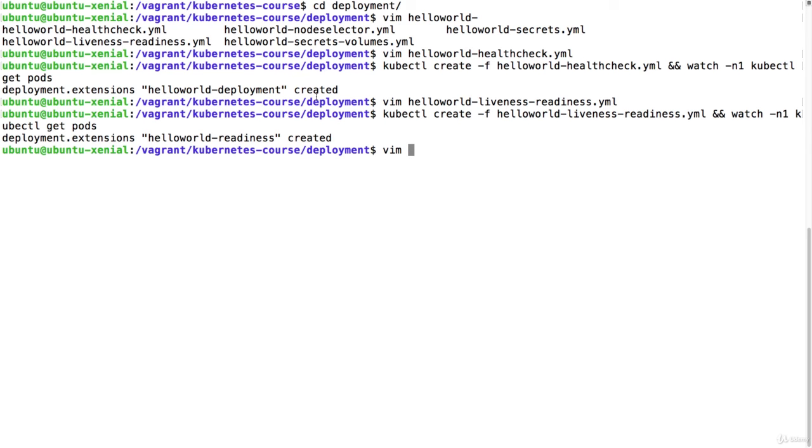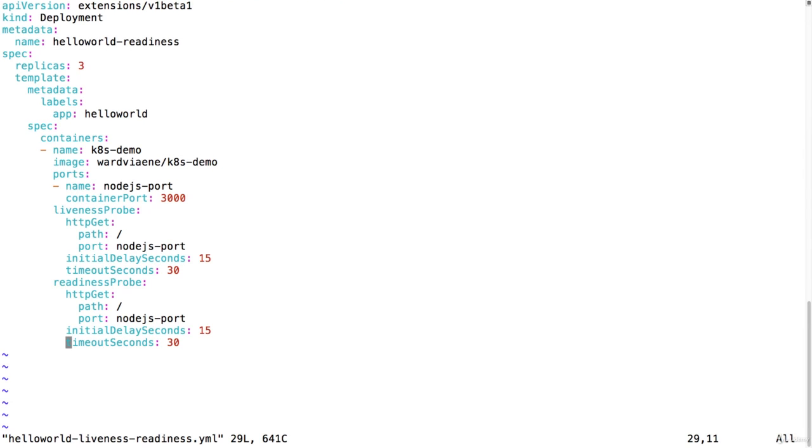So let me show you again this file. Here we have the initial delay seconds, 15 seconds, and then the Readiness probe started checking, and only then when it had a success back, then the pod was ready and the pod IP is added to the service and the service will redirect traffic to that pod. If the Readiness probe fails for some reason, then the IP address will also be removed from the service and no traffic will reach this pod until the Readiness probe gives a success again.